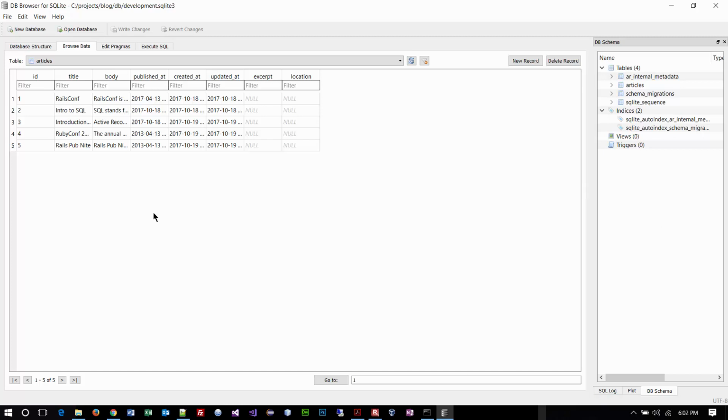But whatever changes you do make, you have to remember that if you choose New Record or Delete Record, that you have to come up here and hit this Write Changes button when you're done. Otherwise, it will not write to the database. It's kind of temporary.